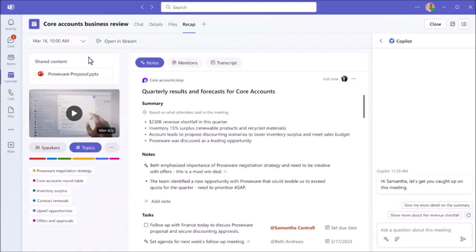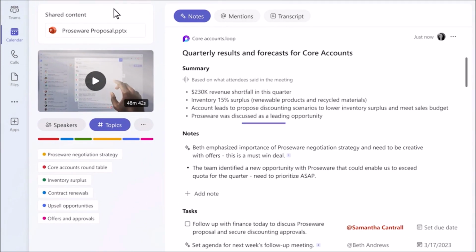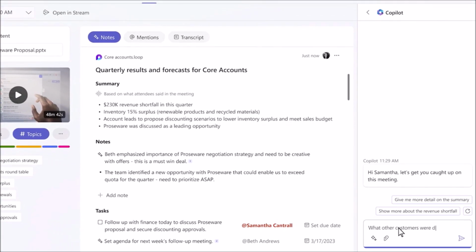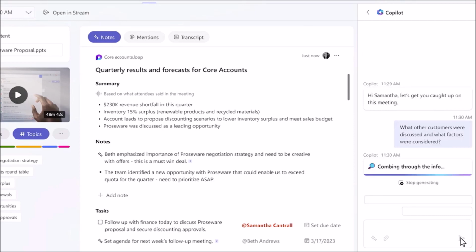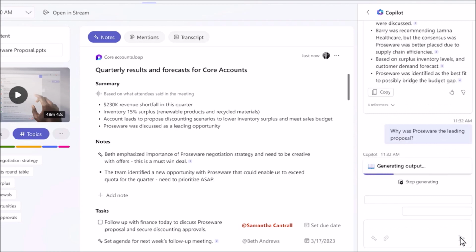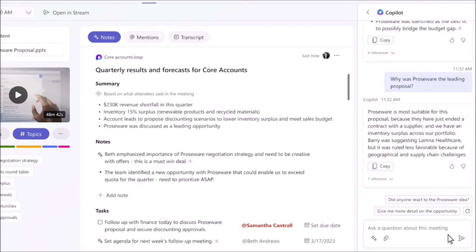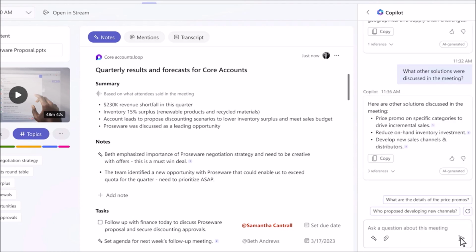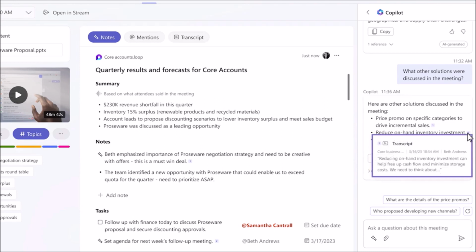This recap will highlight content that was shared, summarized notes, and any action items for you or others whose names were mentioned. You see that one of your customers was discussed, and you want to learn more. You can ask Copilot clarifying questions, and it provides a detailed response. It can tell you why a certain decision was made, and gives you helpful context. You can even ask Copilot what other solutions were considered, and it provides citations from the transcript so you can see where Copilot drew these conclusions. It's a huge time saver.